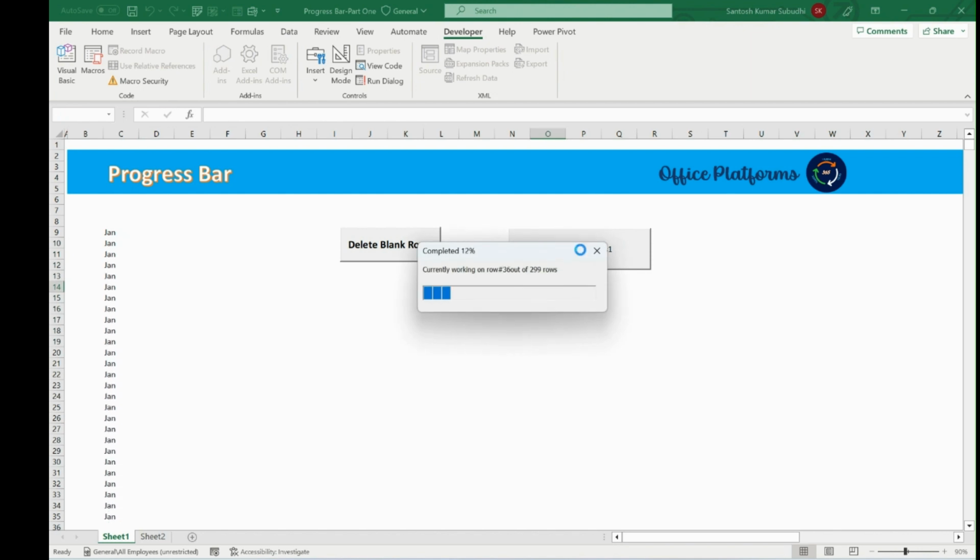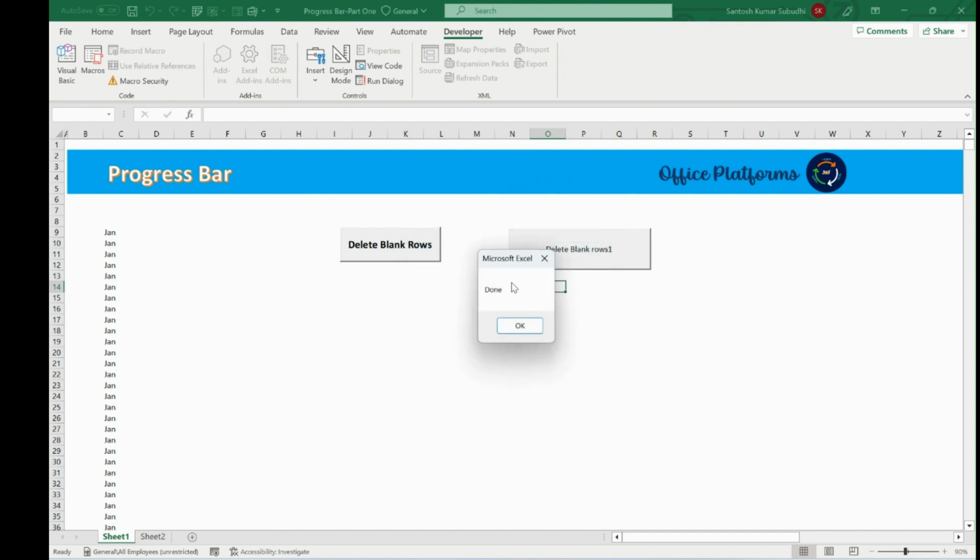It is working. So we are getting completed 17%, 20%, 25%. Currently working on this and this 100. Let us give a space around row number and it will be done, closed. It is almost 60%, 65%, 80%, 90%, 100%. It is done.